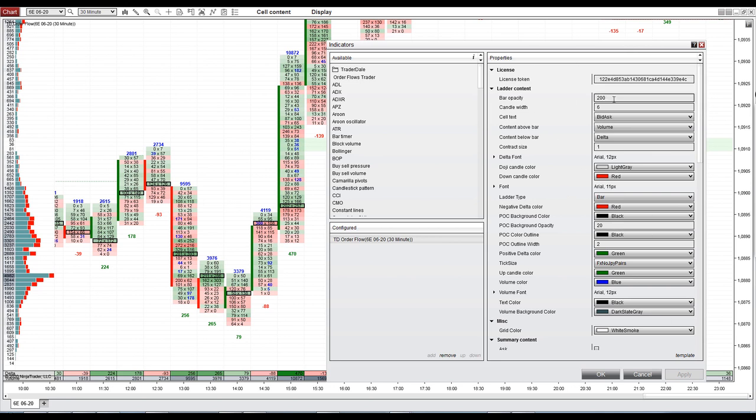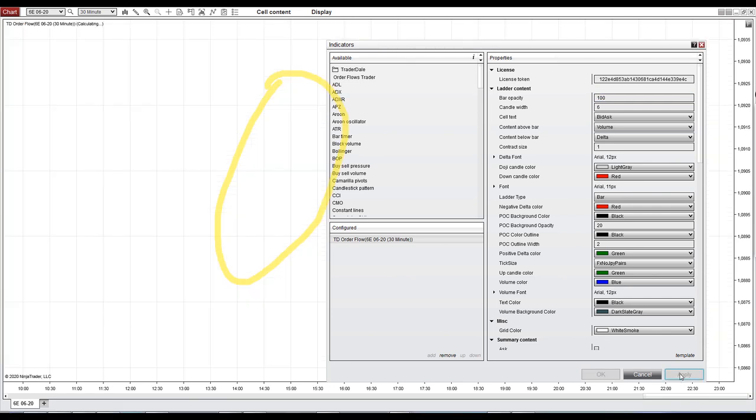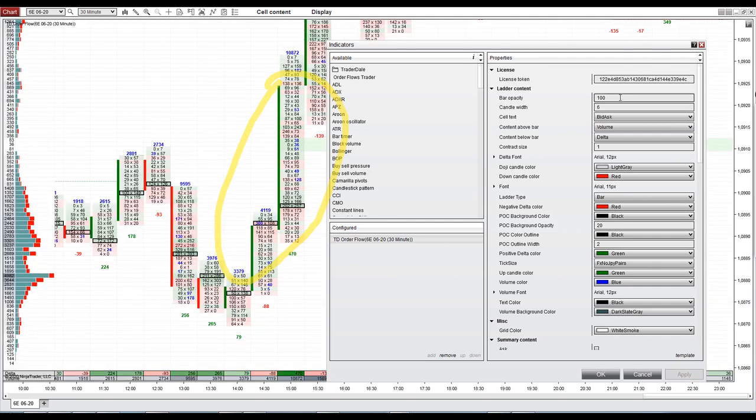So the bar opacity, let me for example change it to 100. And if you look at the bars, you will see how they change. The colors will be just lighter. But I prefer to use 200 because this way you'll be able to see the contrast better. So I use 200.